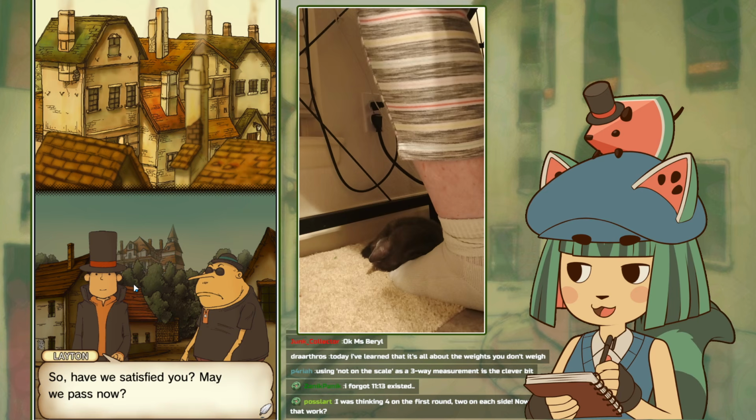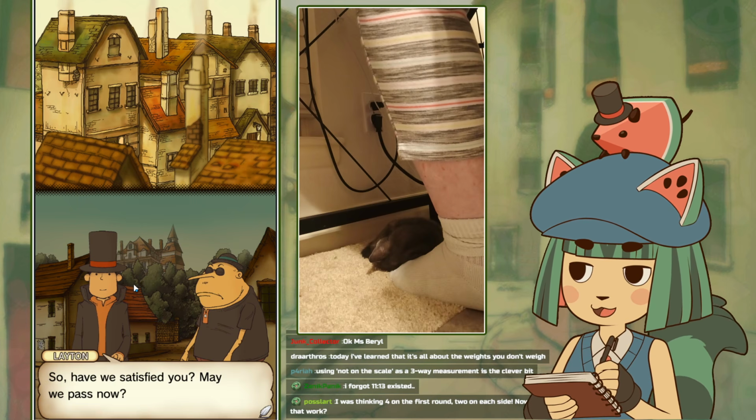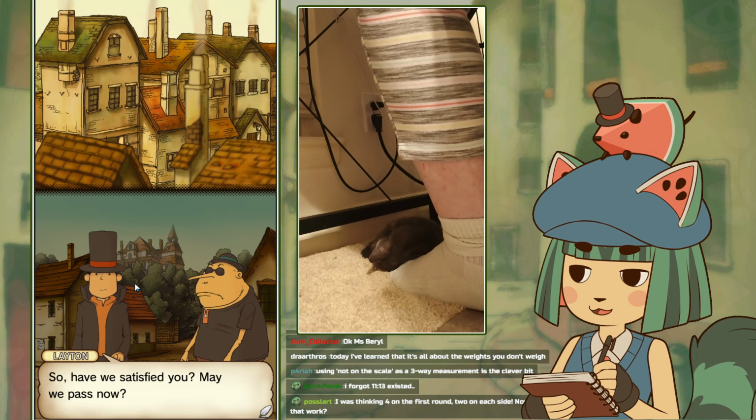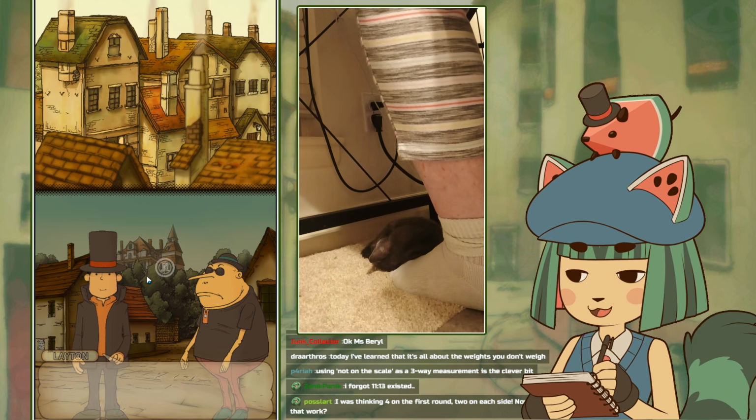Well, if you put 2 on each side, then you would be left with 4 and 4. And then you don't have quite enough data to eliminate it. Because, yeah. So, have we satisfied you? May we pass now? Are you satisfied?